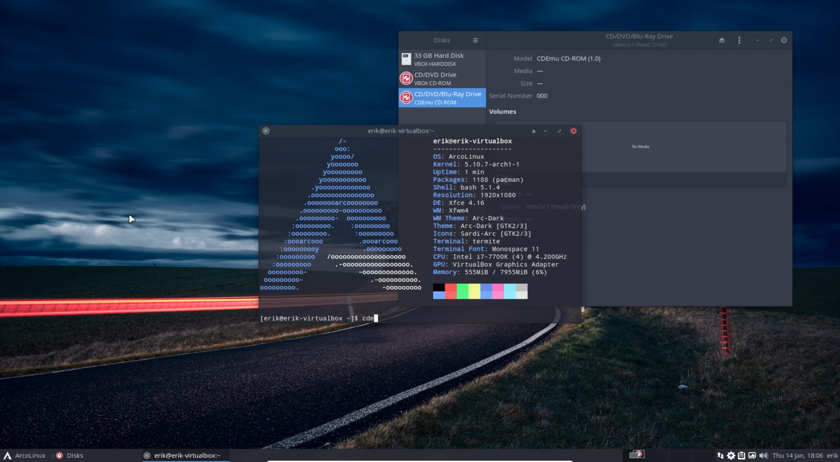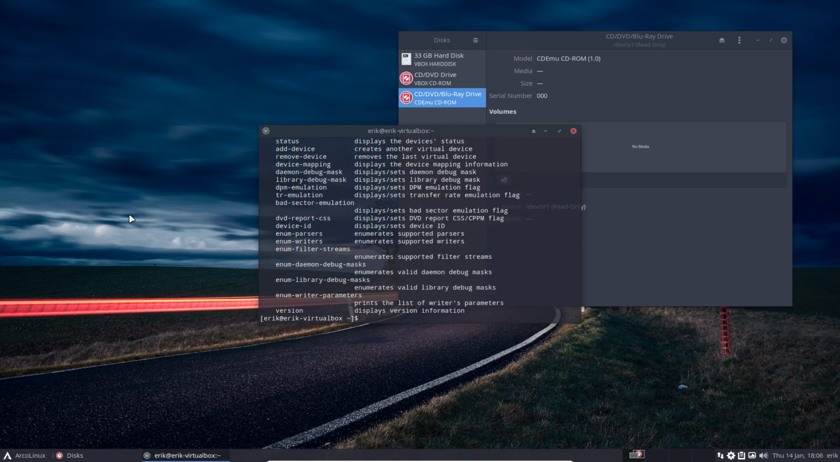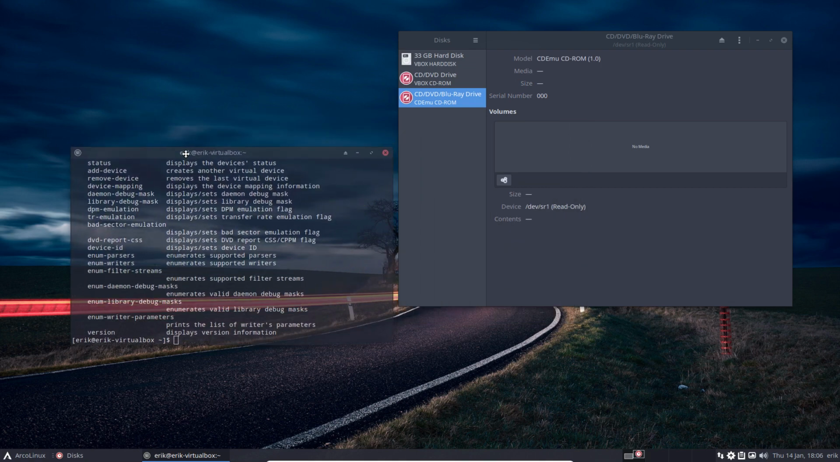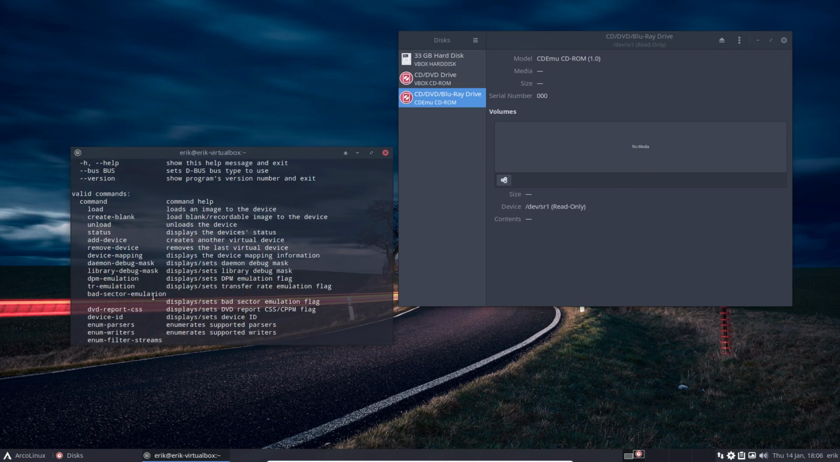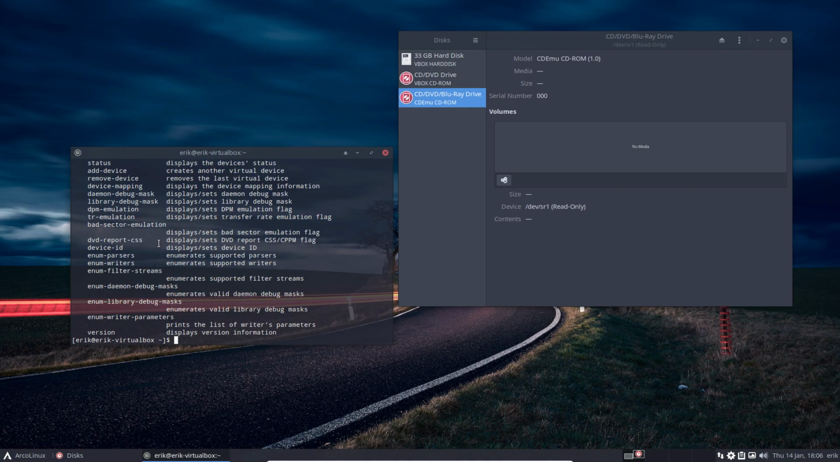The person in question gave me the code. I don't know what code it was, cdemu, and then you go for help, right? And you load things up. Command loads an image to the device. So load probably, and then you need to load something up, an ISO somewhere. I don't have any ISOs. This is a VirtualBox, so it would be silly to have an ISO in a virtual machine. So there you go. It is working. The only thing you now need to know is how to load things up.